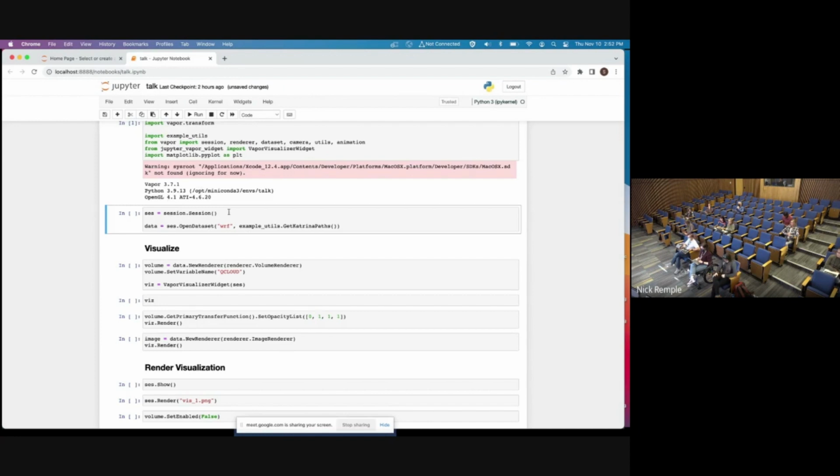To begin, we're going to create a session by instantiating a new Python object here. And we're going to be loading a data set. This is a simulation of Hurricane Katrina.